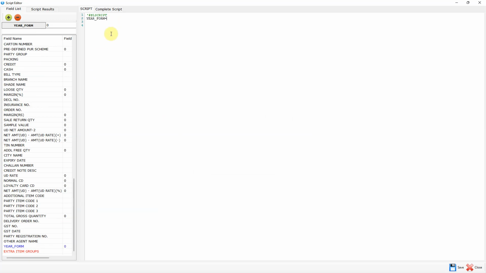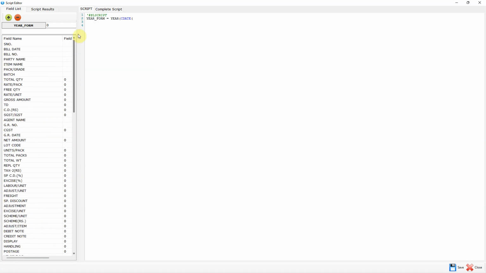Start the expression with the year keyword followed by an opening bracket. Inside this, we need to use another function to convert the string into a proper date format, so type CDate and open its brackets. Then, insert the parameter date, which is the bill date field from the available columns. After that, close the brackets for the CDate function and then close the brackets for the year function.